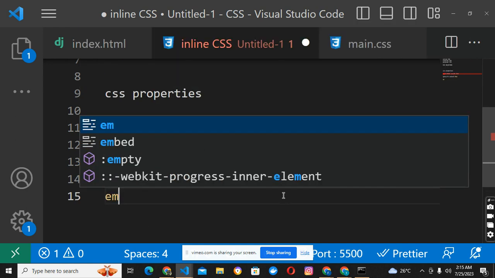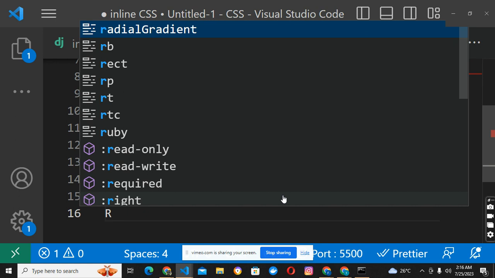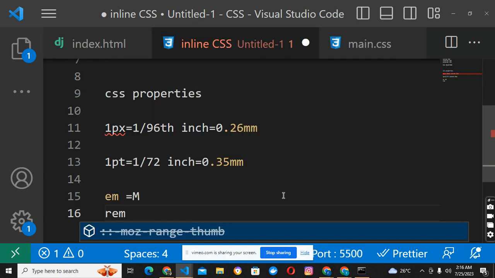em, which is pronounced "em". You understand? Then we have another one, rem, which is pronounced "rem". So what is em? What is rem? In CSS, both em and rem are a relative unit of measurement used to specify length and sizes. You understand? They are particularly useful in creating scalable and responsive designs.